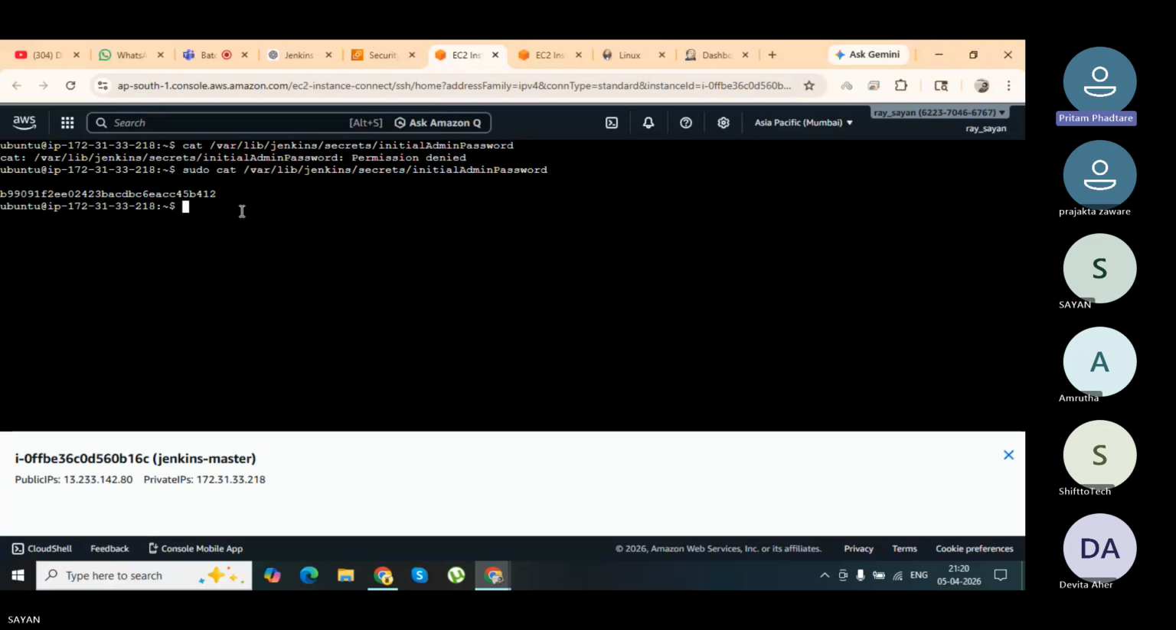So for an example, if you are having agent one and agent two, and if you want to execute your pipeline on agent one, you can also do it. And if you want to execute your pipeline on both of the agents, agent one and two, it is also possible.